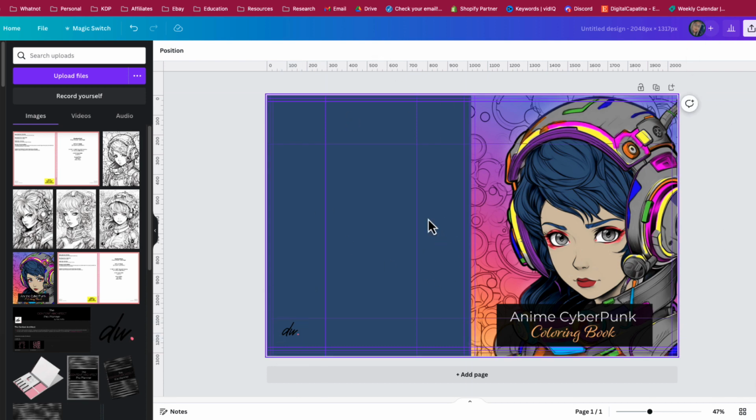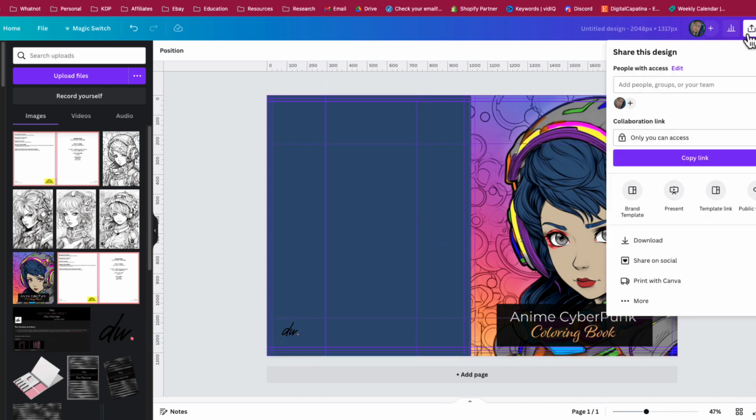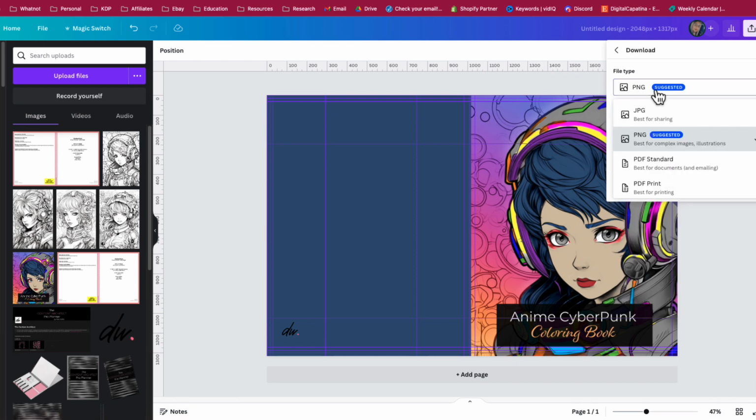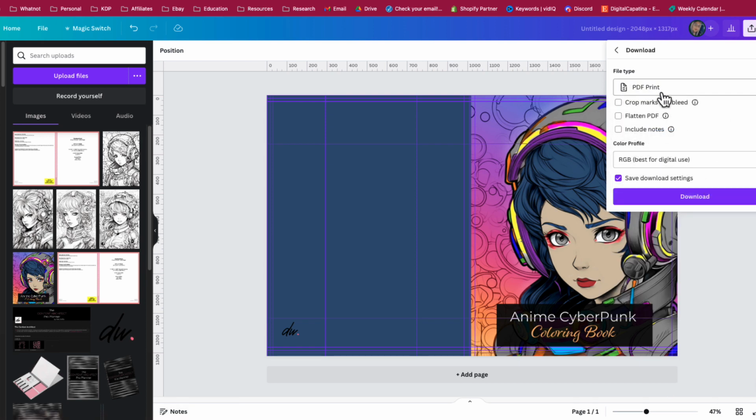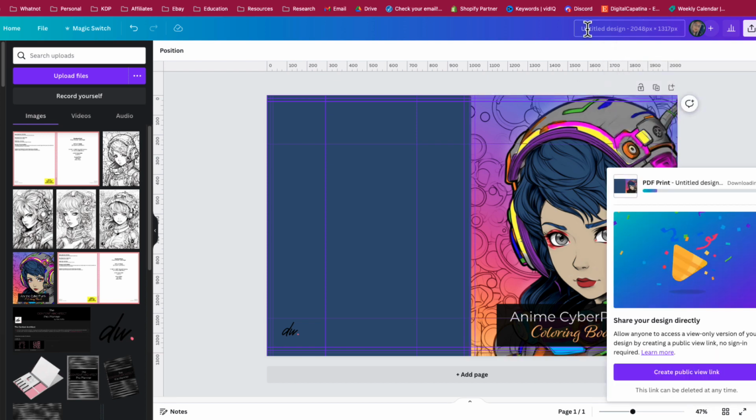And then what you're going to do is you're going to save this and download this and flatten it as a PDF print. I don't save this like a PNG. I also save it in a PDF. I flatten all the letters and all the fonts and everything. I flatten everything because I want the print to come out perfect. And then you will press download. And now you have your cover.